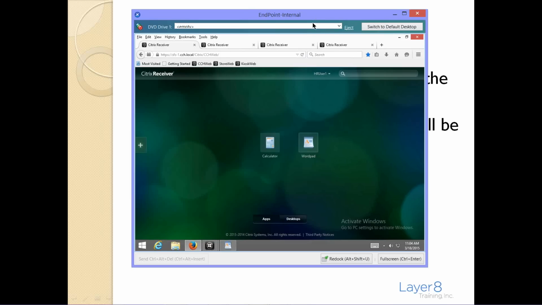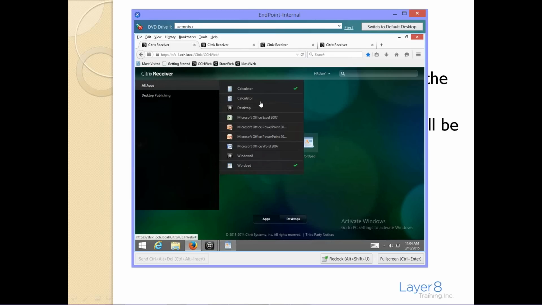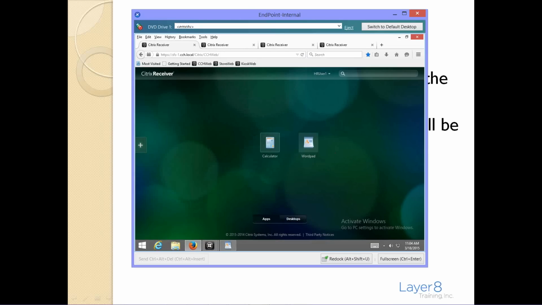So we've got the ability to come in, and if I look at this, there's that desktop publishing folder I created inside for PowerPoint. So PowerPoint is now displaying in a folder on the subscription menu on StoreFront. If I go to all apps, this will show all the apps that I have available for that user. The user would need to subscribe to these in order to launch the system.